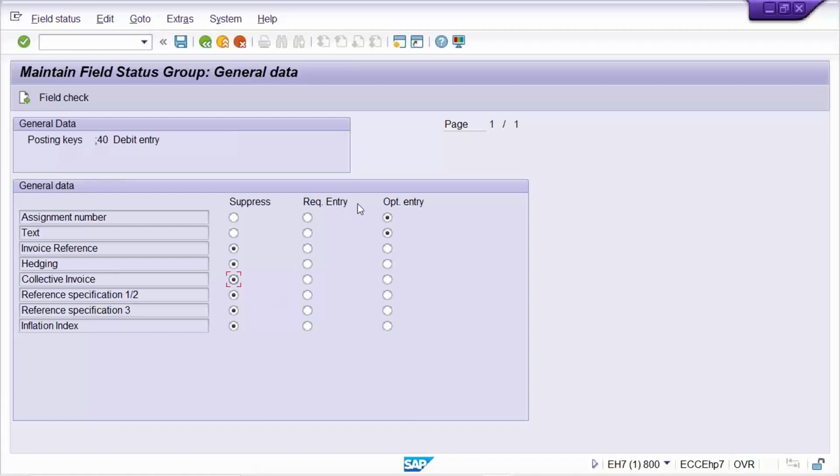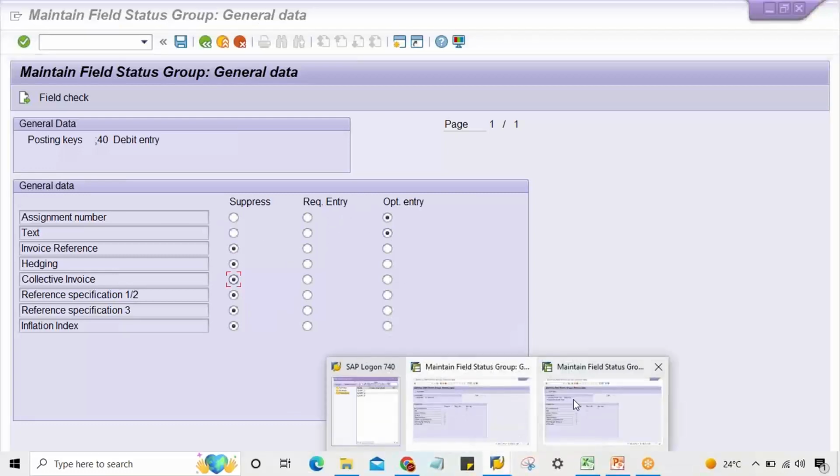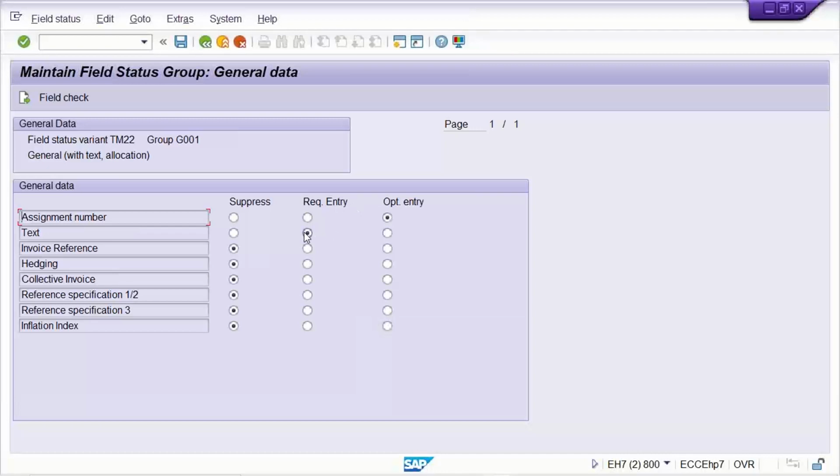Here, at posting key level, I am saying assignment and text is optional. Whereas at field status variant level, assignment is optional and text is required. At one place it is optional, at one place it is required. Now, while posting the transactions, which one is going to be considered by SAP? Because it is like somebody is saying you have to go towards south, another instruction is go towards north, and you can obey only one. You can follow only one instruction. So which one is supposed to be followed?